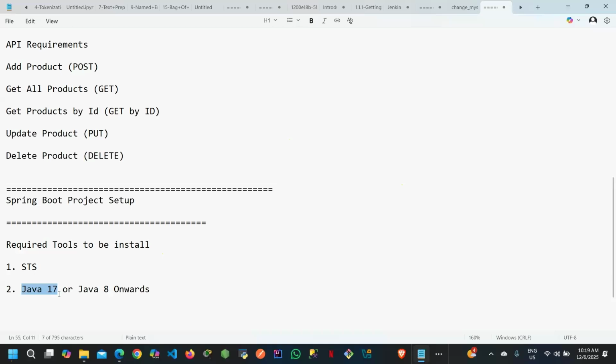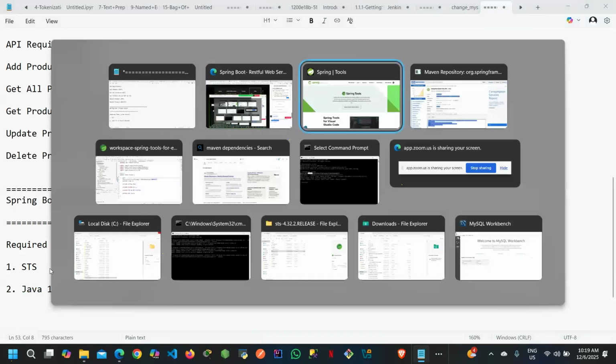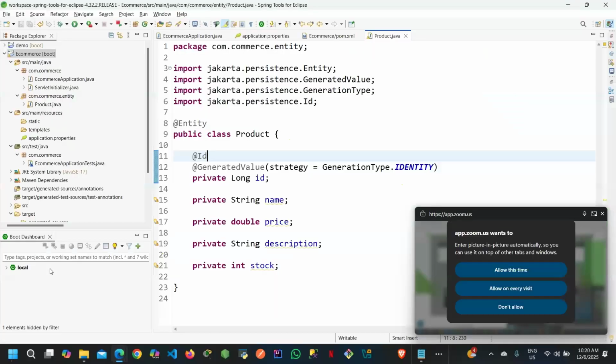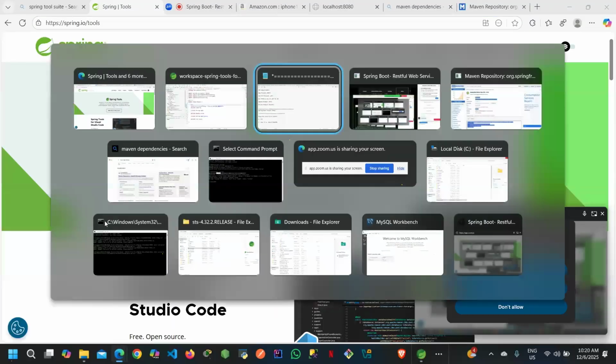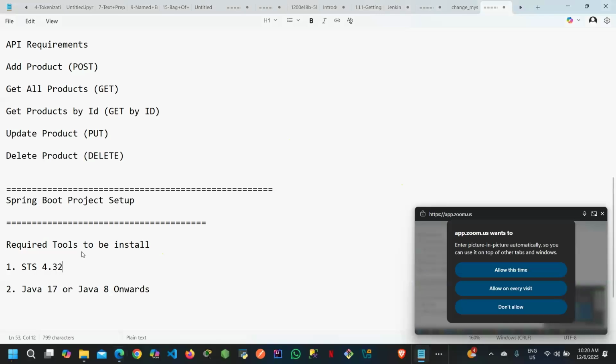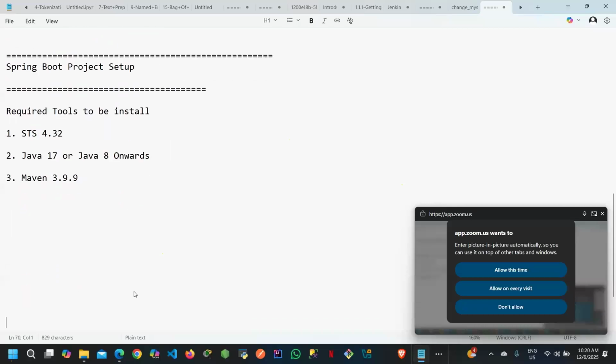Because Java 17 is the most stable version for this STS 4.32. Let me write here the STS version also. The STS version is 4.32, right? STS 4.32 should be installed on your system. Then Java 17 is a stable version for this STS, guys. Then you can install Maven 3.9.9, which is the latest Maven version. You can install this one.